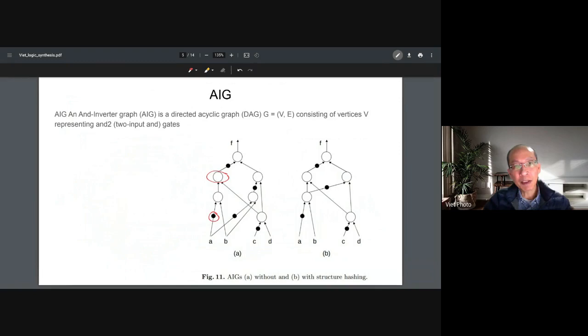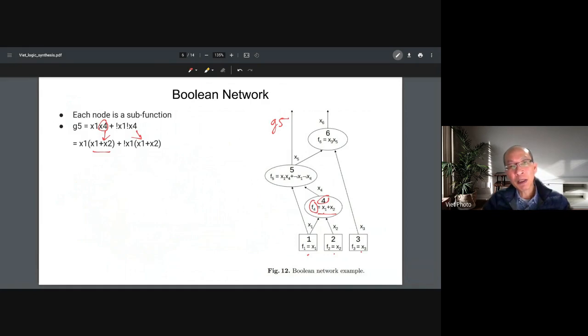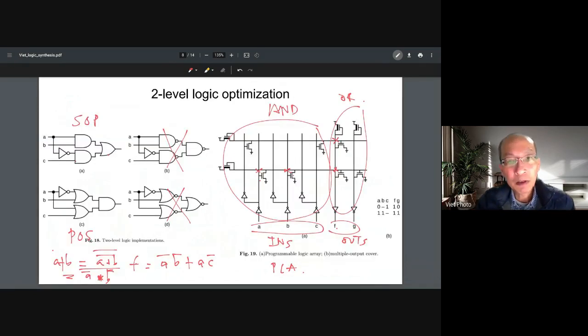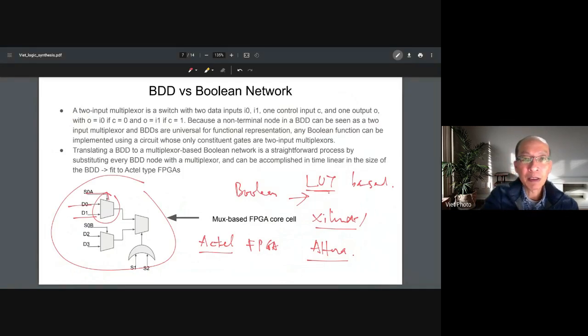AIG is the AND inverter graph. To present that, I think this one is easy. A Boolean network is another way where each node is a function, and you just replace that. You have a file here, and you can look at that and understand. I want to go through BDD versus Boolean network. This one, read it, and if you have questions, ask me. But this one you can ignore. Two level, it can be ignored. That's fine.